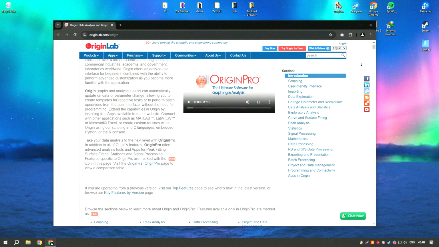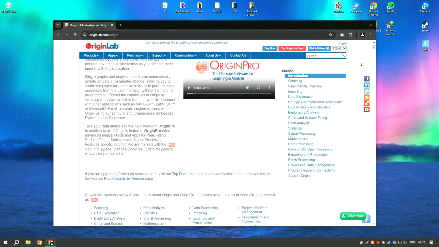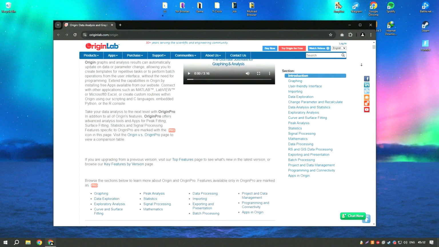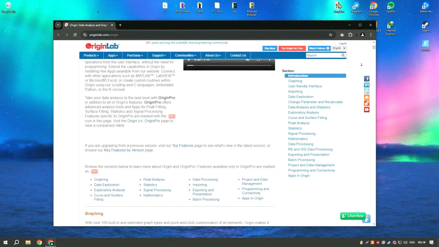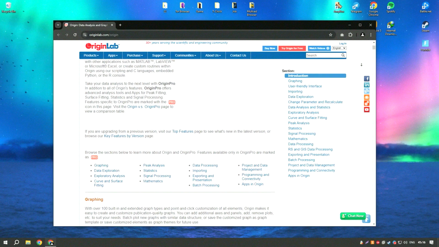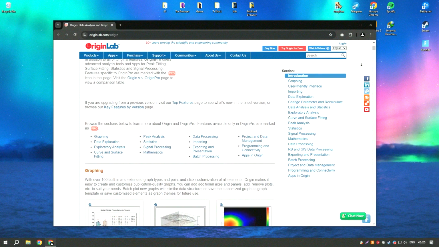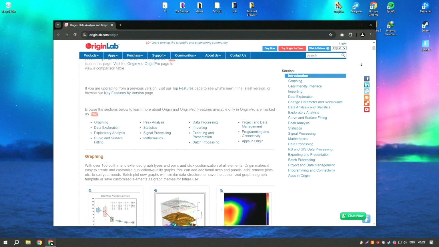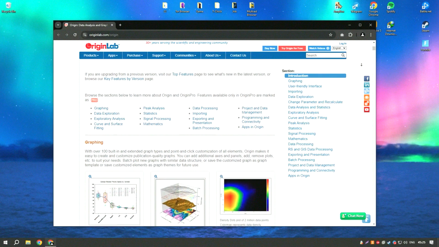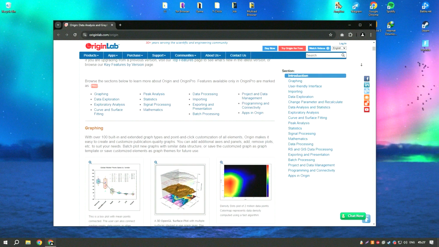Origin Pro is a powerful data analysis and graphing software designed to meet the needs of scientists, engineers, and analysts. It offers a comprehensive suite of tools for data manipulation, statistical analysis, and publication quality graphing. Origin Pro's user-friendly interface and intuitive workflow make it accessible to both beginners and experienced users.